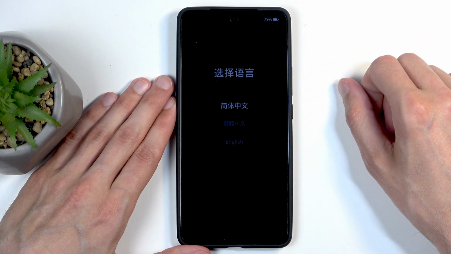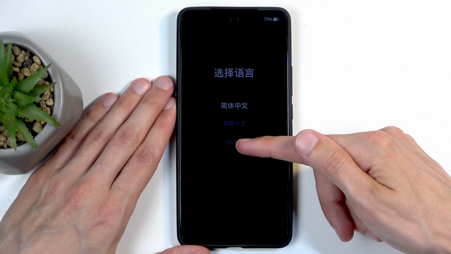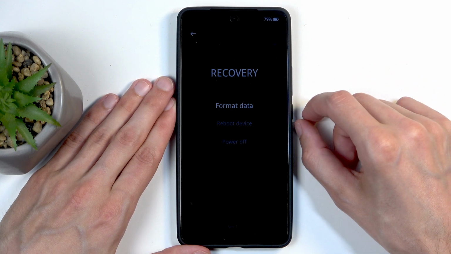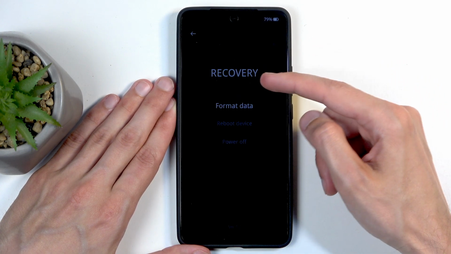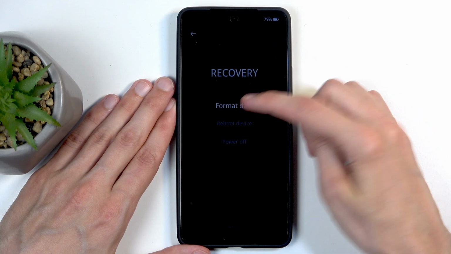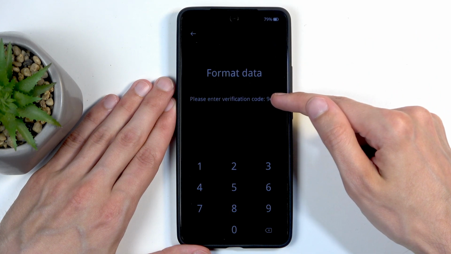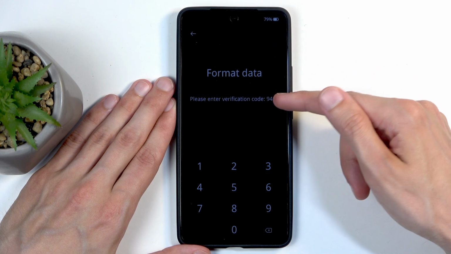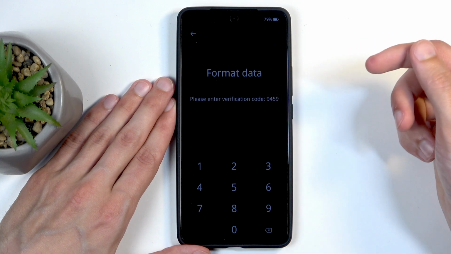And from here, click on your desired language. For me, that is going to be English. There's only 3 options, and English is the only one that I understand. Next, you want to click on Format Data, and then type in this code. So this will be different for you, obviously. So type whatever it shows for you, not for me.